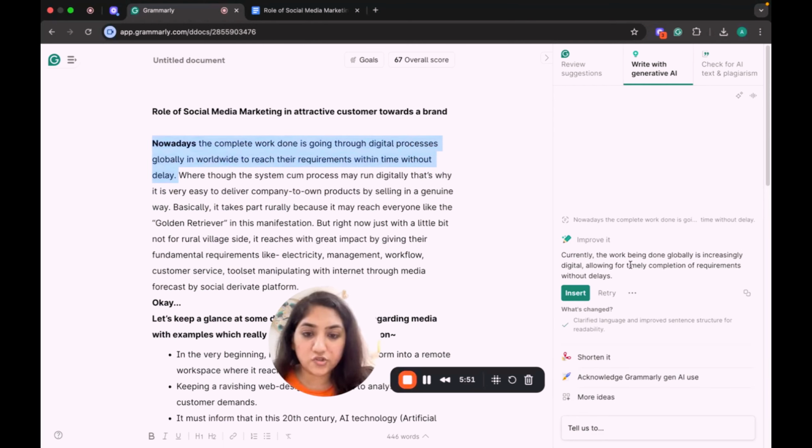Here you will see an improved version. Let's read it. Currently, the work being done globally is increasingly digital, allowing for timely completion of requirements without delays. So, this looks a lot better, you know. Now I'm actually able to understand what the person meant when they said this. So, if you think the version given by Grammarly is correct, just click on insert. Okay, you can also shorten it or do other things with it, but let's just accept it for now.